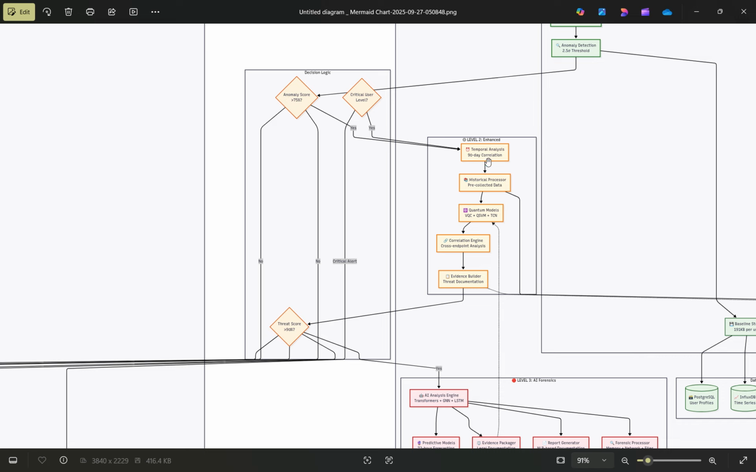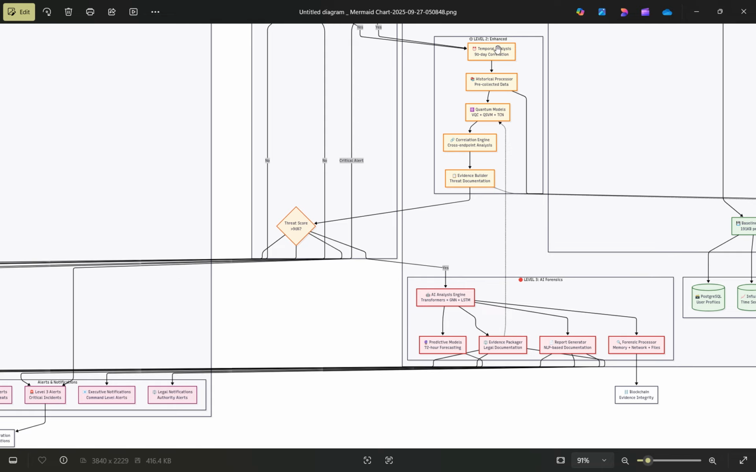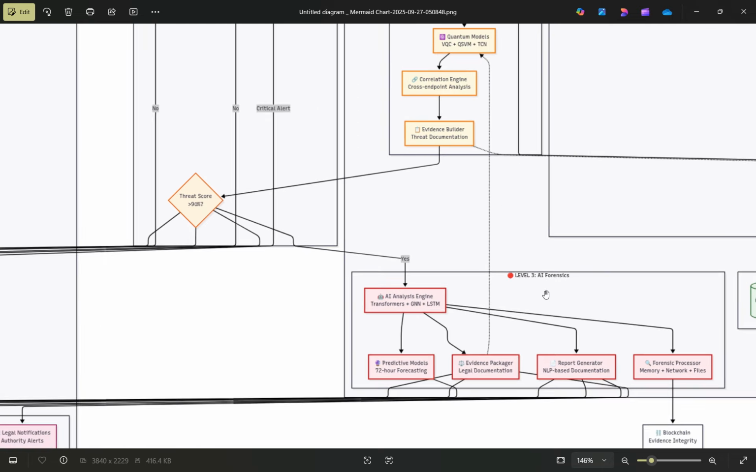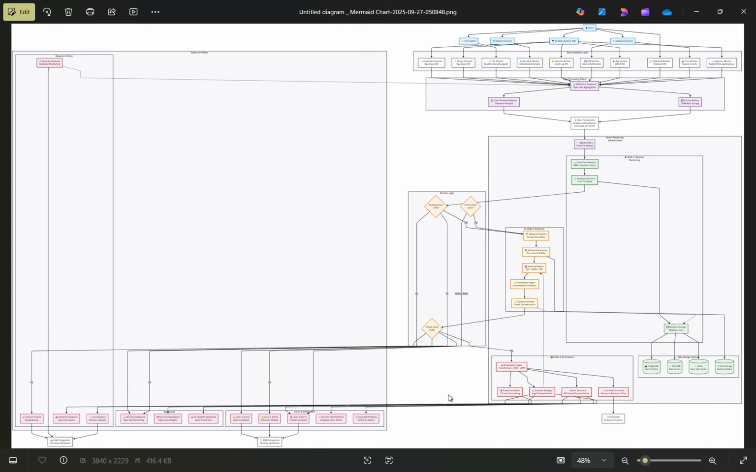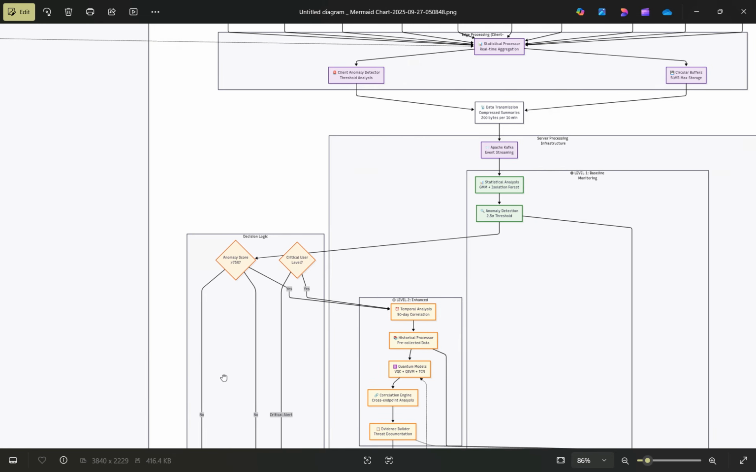In level 2, we'll be using temporal analysis. We'll be using data which was pre-collected for you, analyzing it using quantum models to analyze your behavior. And we'll be using cross endpoint analysis to find a chain of events. If level 2 gets triggered, it will get escalated to level 3, where a complete AI forensic analysis will take place. That's how the escalation matrix works. As an output, you'll have a dashboard and executive summary.